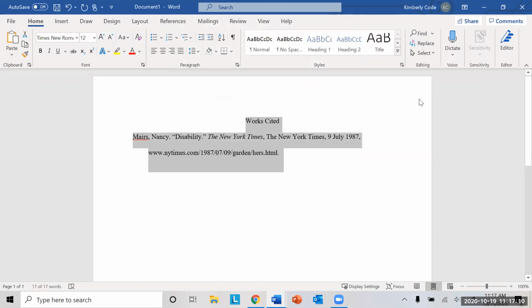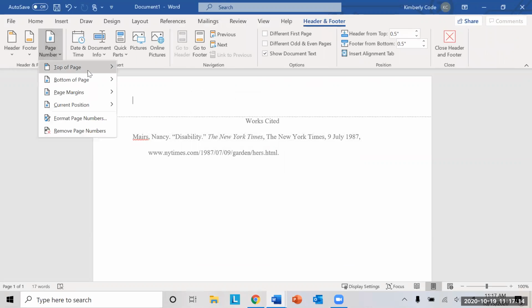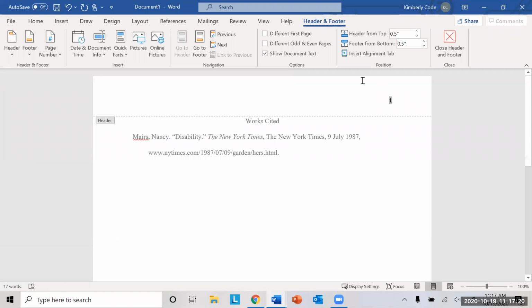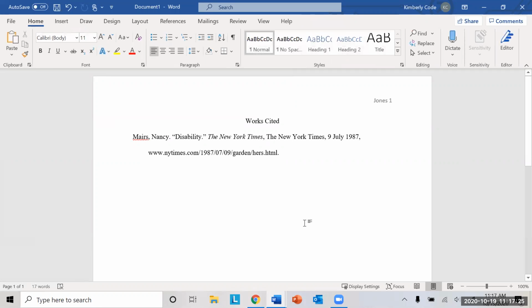I don't have a page number, but you would have a page number up here. It would appear at the top of the page, just like always. So it would look something like this. And that's how you would create your Works Cited page.